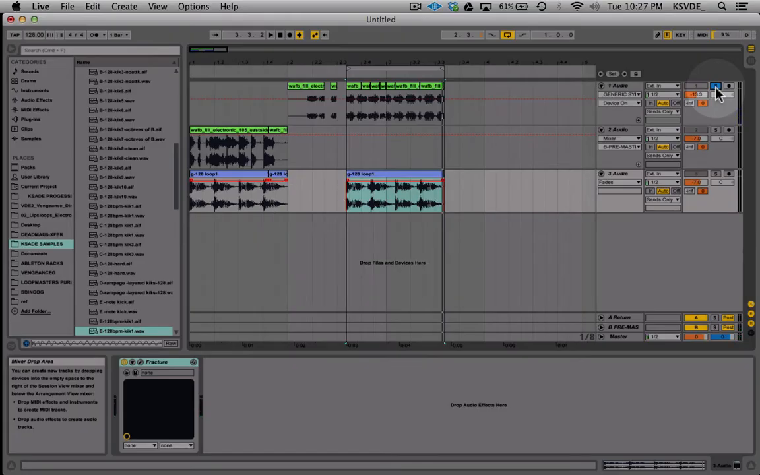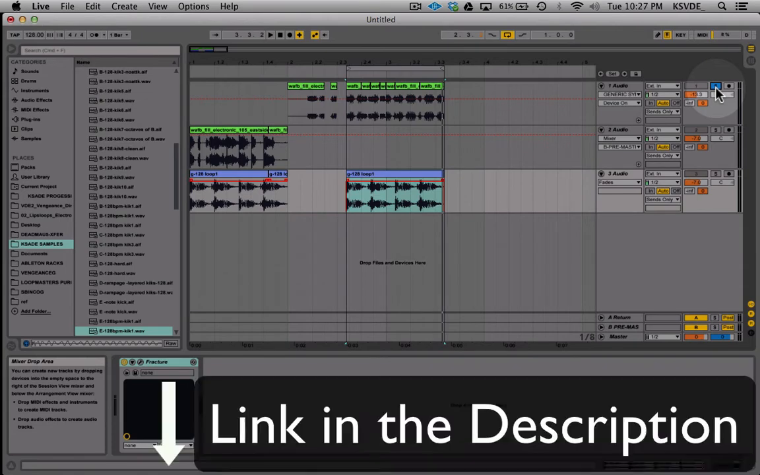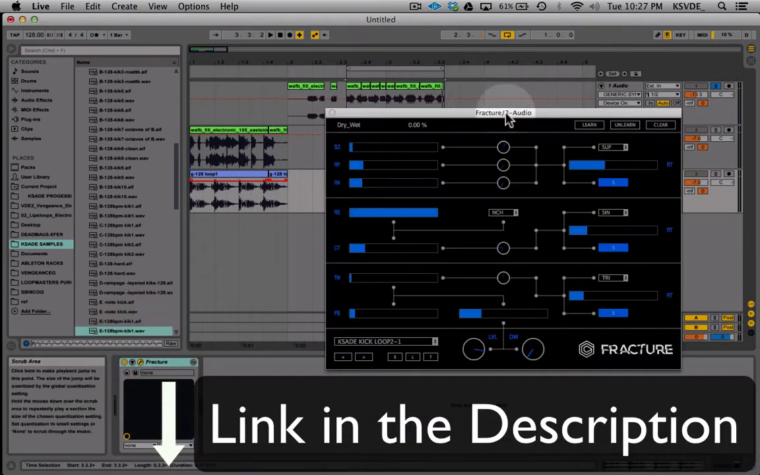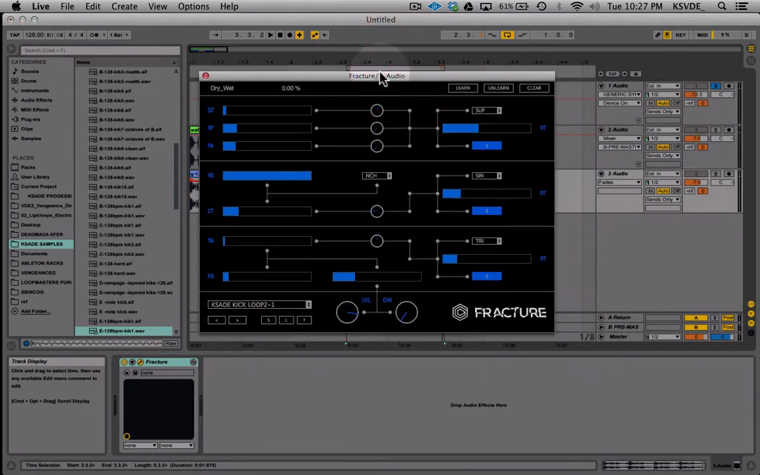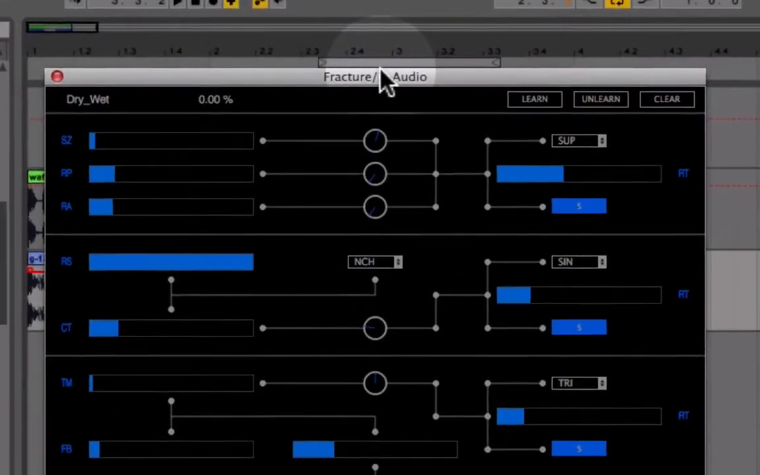What's up, you guys? So what you just heard was all random gibberish stuff that I just made with this plugin called Fracture. It's a free plugin. I'll link the website down below so you can see it in the description. So it's a freeware. This is what the plugin looks like, and I know at first it looks very alien-like and very different, but I can guarantee to you that this is a really fun plugin.